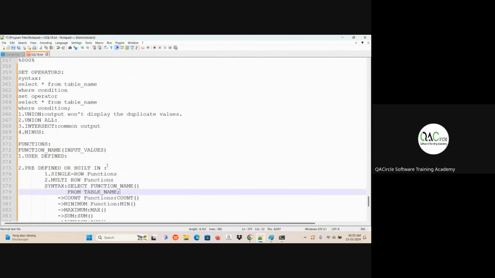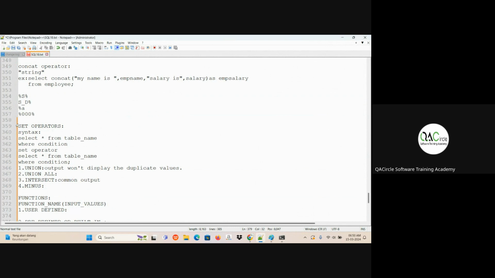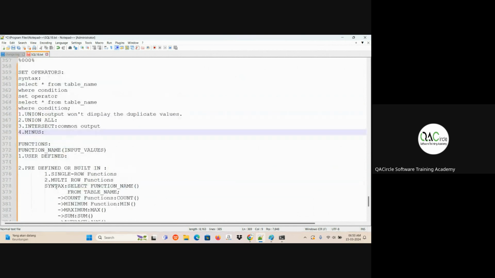And these are all the functions we are going to use in the SQL tool. Okay, and these are all the types of set operators. Any doubts? Okay, take down the notes.